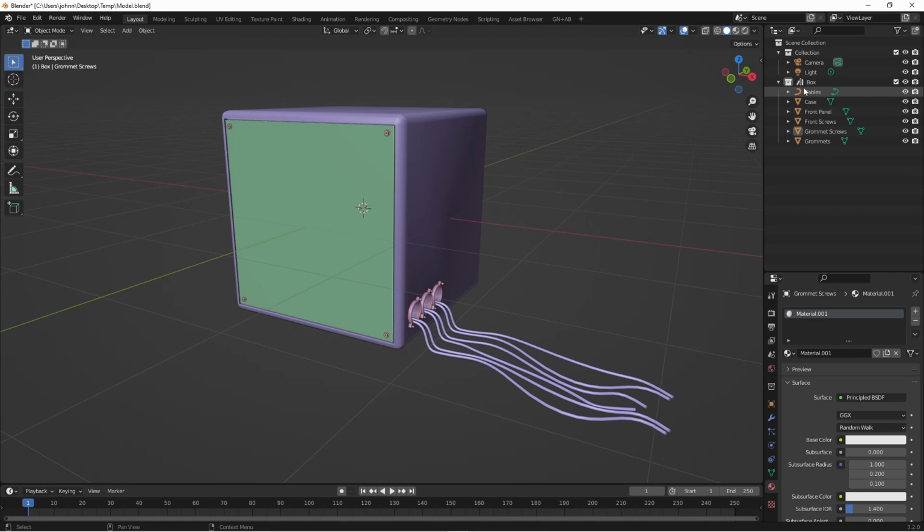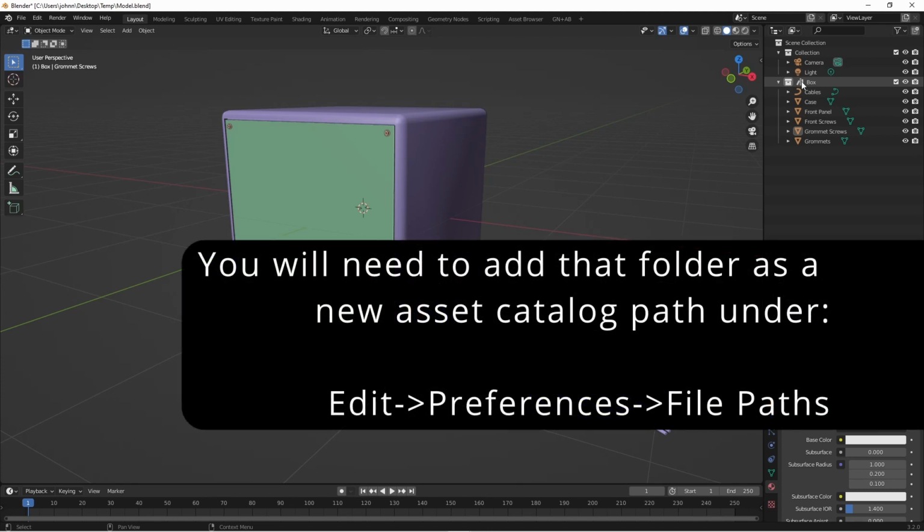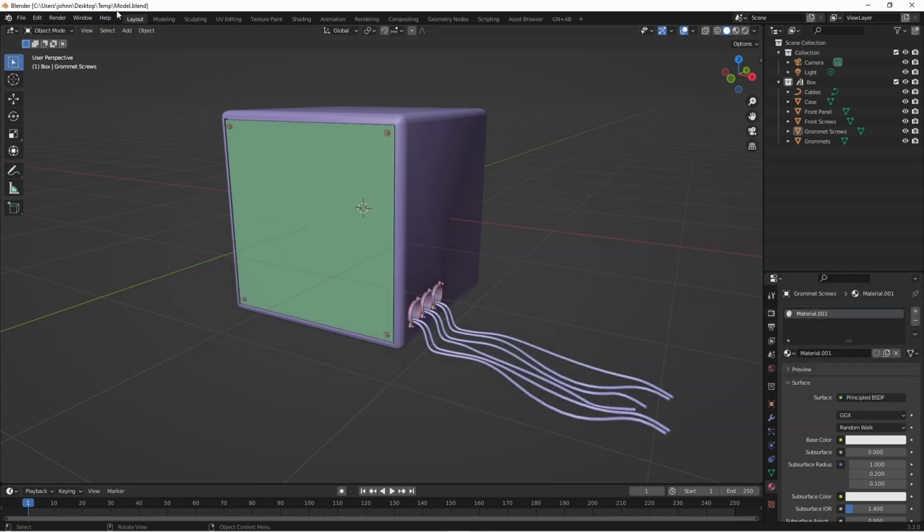I've put all these objects in a collection, and then I've made that collection into an asset. I've created a folder that's going to be a new temporary asset collection, where all these files are going to live. So that will be our base model, and as you can see, I've named this model.blend.